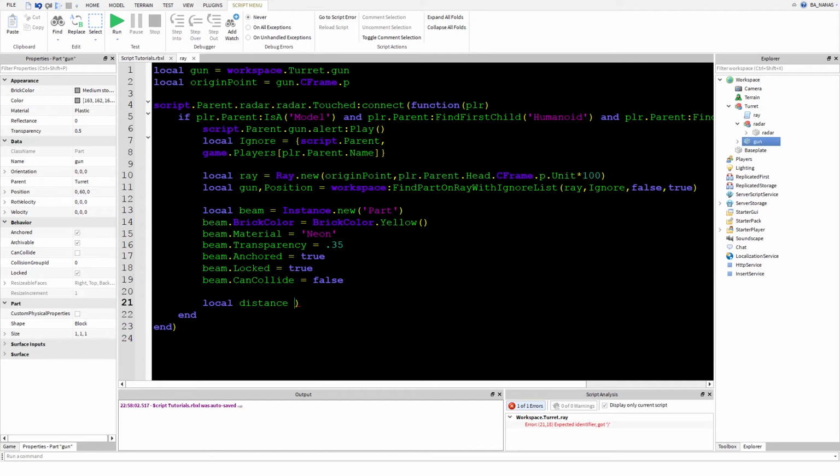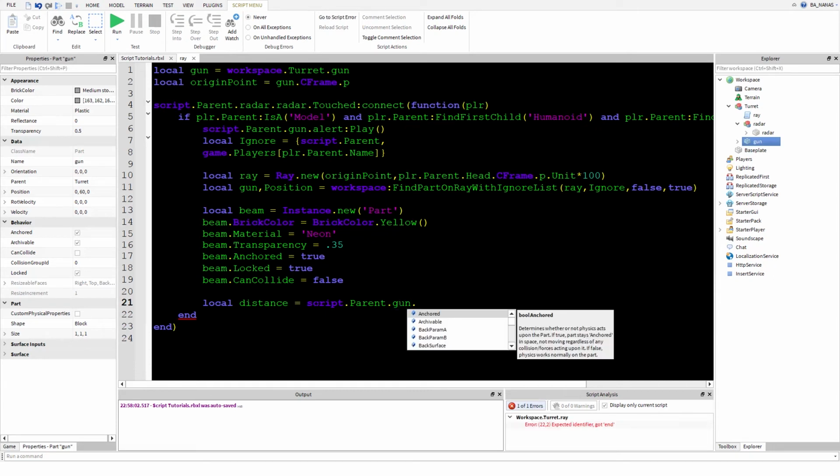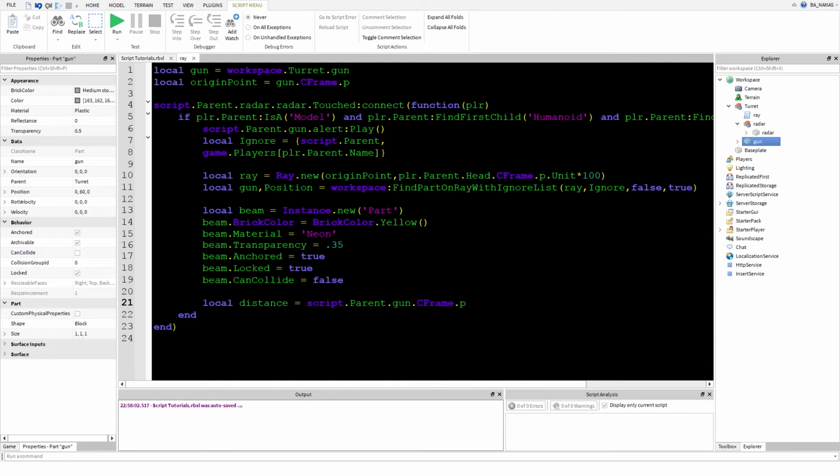So yeah, now we need to do something interesting. So we are just gonna write like this: script.Parent.Gun.CFrame.p, or I think it would work like .Position maybe, but I don't know, I'll just do it like that. And forgot the brackets because I deleted them.